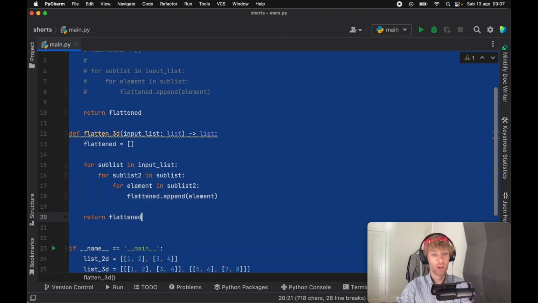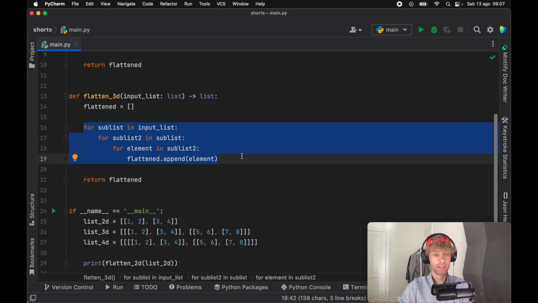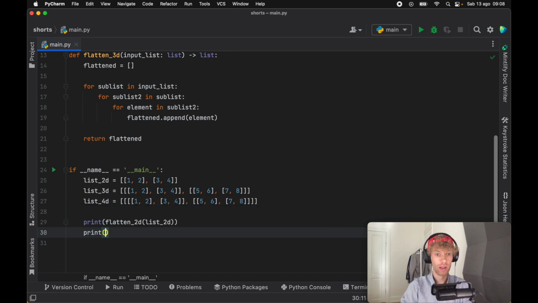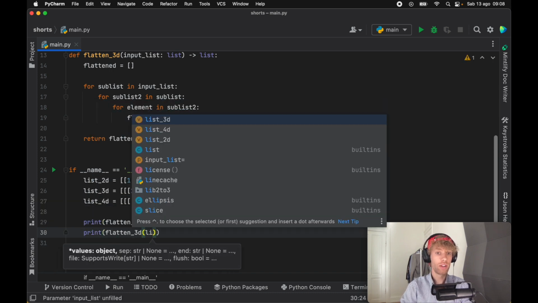And now this works with 3D arrays. So as you can see, it's a lot of syntax for flattening lists using vanilla Python. And if we go ahead and try to print that, we can print, let's say, flatten 3D this time, and insert a 3D list.